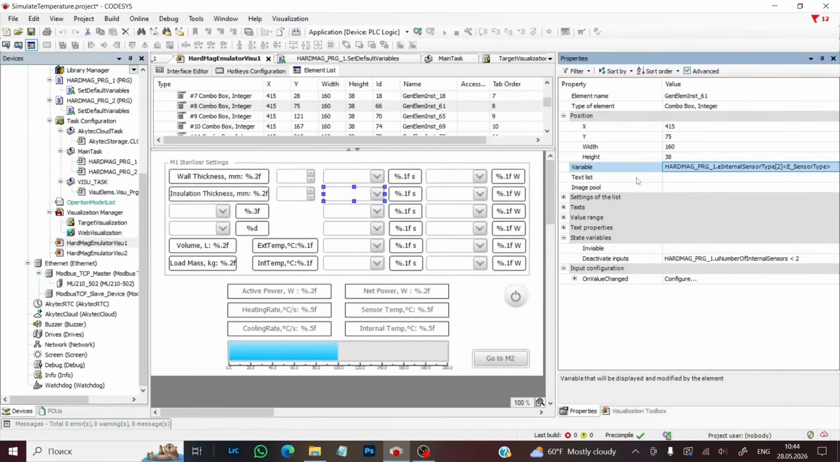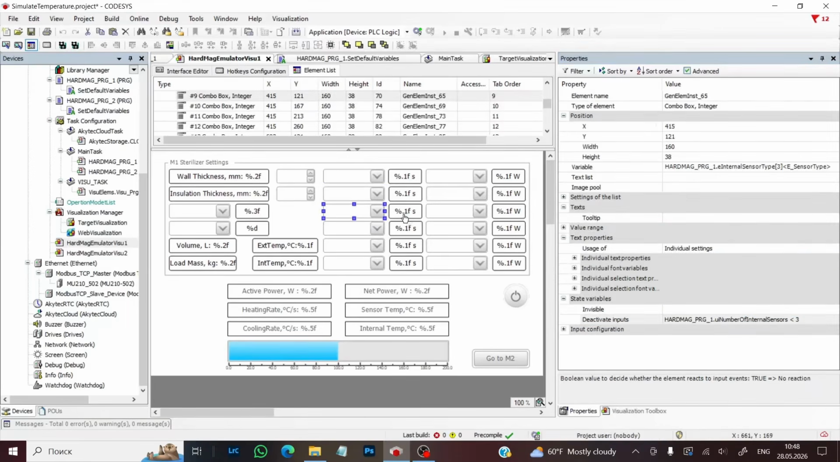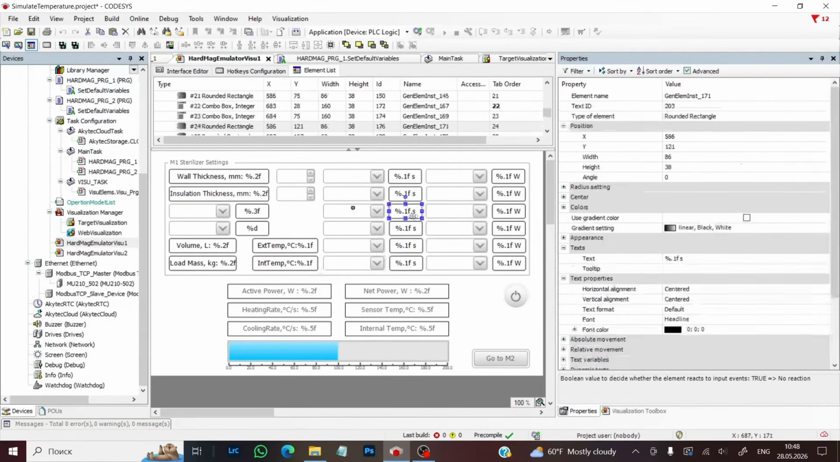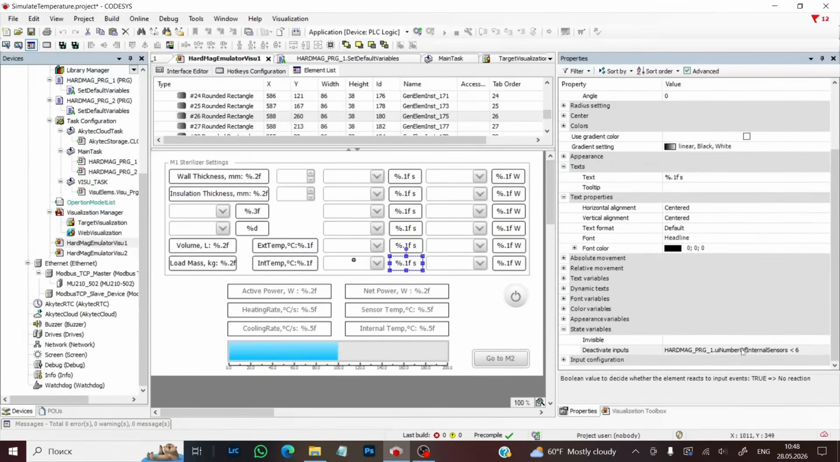In the next component, we link the second element of the array to the variable field, which corresponds to the second internal temperature sensor. In the deactivate inputs field, we wrote a logical expression. If the number of installed internal sensors is less than 2, then the control element will be unavailable for entering a new value. We entered almost the same expressions for the third, fourth, fifth, and sixth temperature sensors. For the inertia or time constant settings of the third, fourth, fifth, and sixth temperature sensors, we repeated the previous steps.